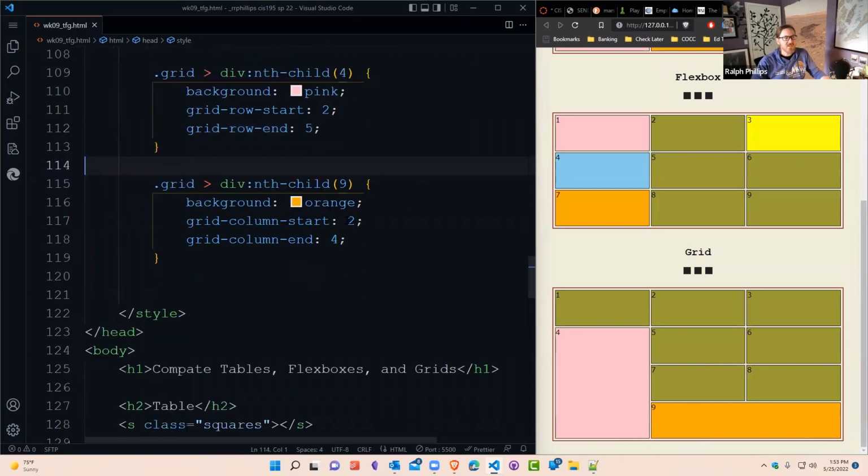Now for the orange cell, grid column start. Once again, the far left line, left border, that's 1. And then it's 2 right to the left of 9. So that's why we do a grid column start of 2. And then it's 3 right there, and then it's 4 at the far right edge. So starting from 2 to 4.